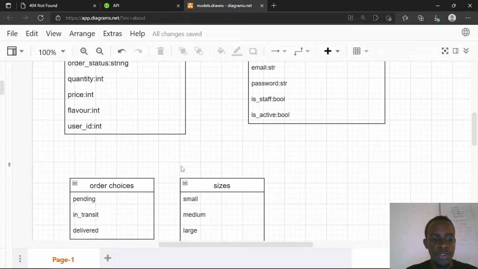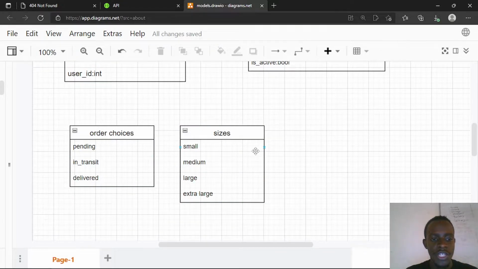So right now, if we are to see down here, we have lists of choices. So right here, I have our order choices. Actually, these are going to be our order status. Let me change this to order status. And then here we're going to have our sizes. So we're going to have the small, medium, large, and extra large. So we're going to go ahead and implement these as choices.